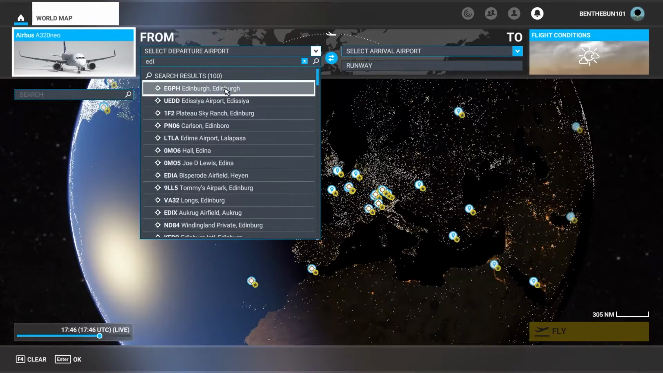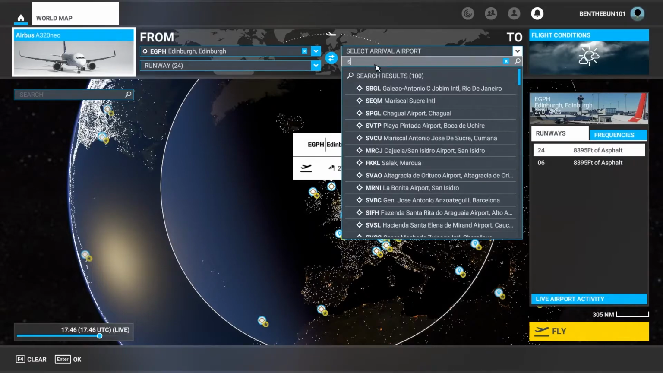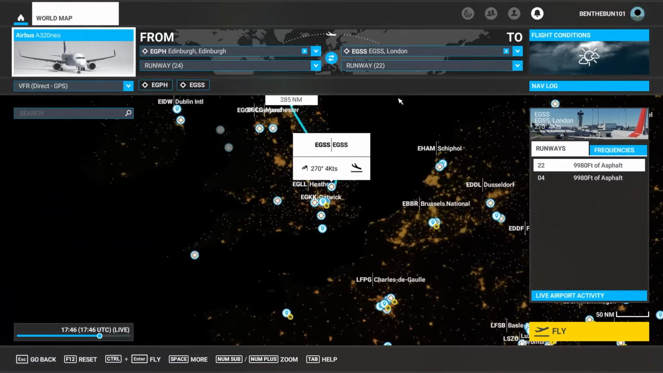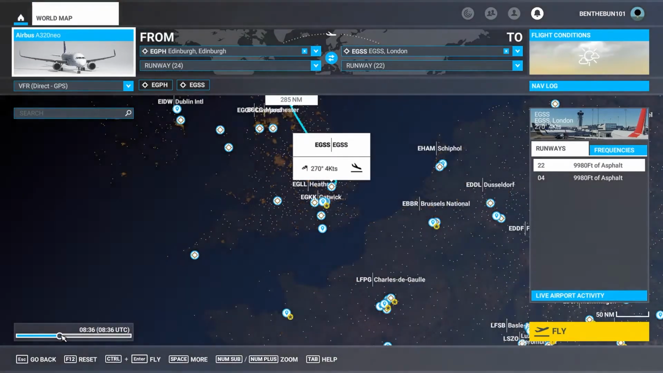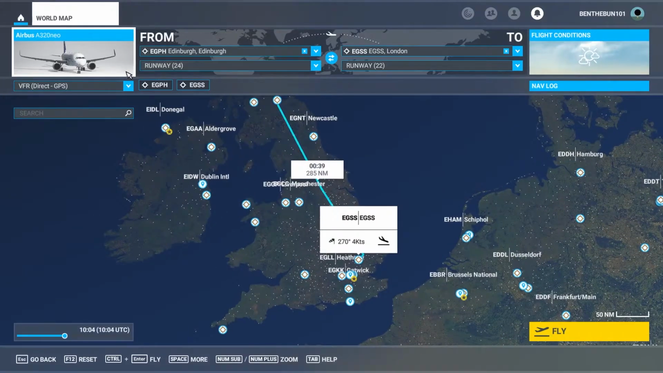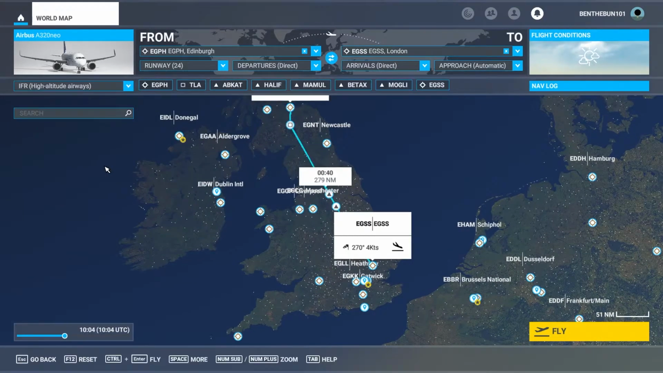Edinburgh, down south to Stansted. There we go. Alright, so it will give you this direct route. However, this route might not really be what you're looking for. So on a flight that I would do, I'll be pressing this button at the top left and go IFR, which is High Altitude Airways.